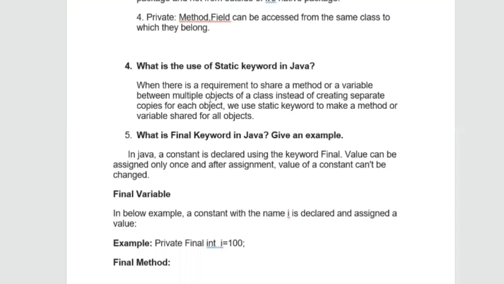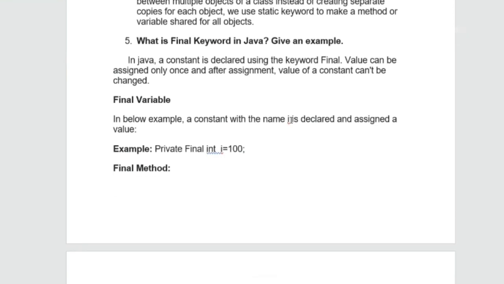When there is a requirement to share a method or variable between multiple objects of a class, instead of creating separate copies for each object, then we use the static keyword to make a method or variable shared for all the objects. The next question is: what is the final keyword? What do you know about the final keyword? Can you give some examples? The interview panel may ask this type of question for freshers.